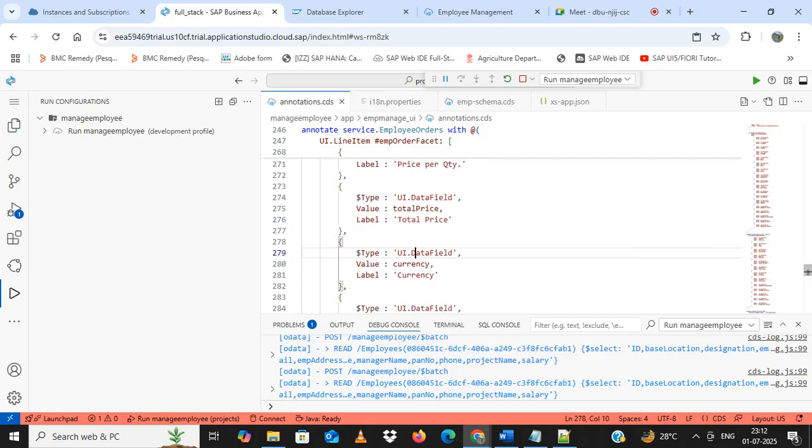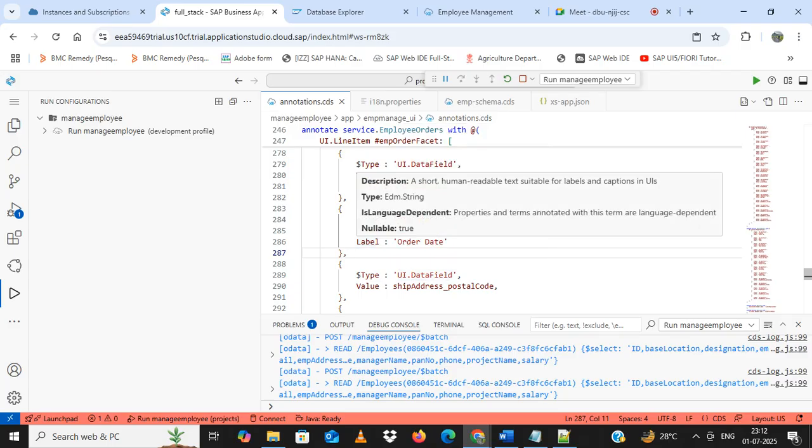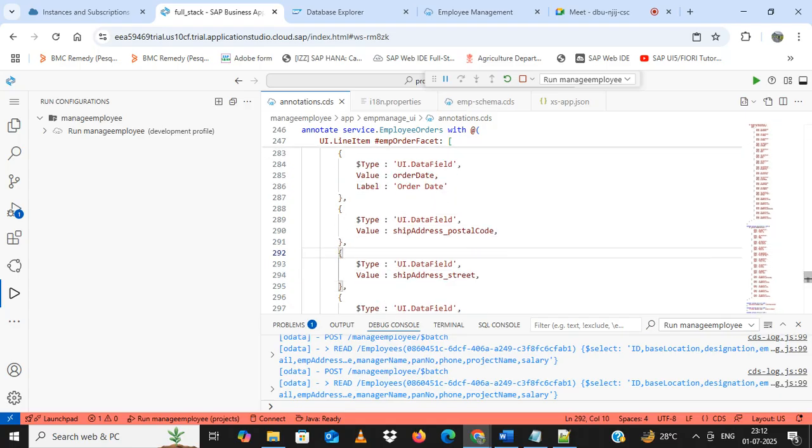So here we have all the names with label. As of now, guys, I have not set any label. I mean, I have not set any common label for the second entity. That's why you can see we have a label everywhere.